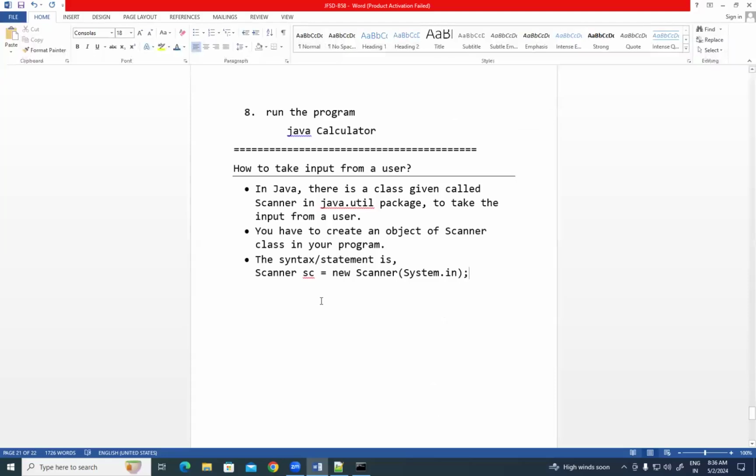But folks, try to understand me. There is a statement like this. Scanner is your class name, given by Java. sc is the variable name, also called the object name. But we have not started with classes and objects, we'll discuss them in OOPS. Scanner sc is equal to new Scanner of what?